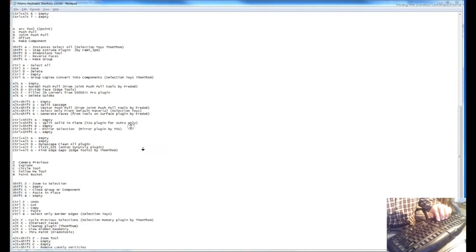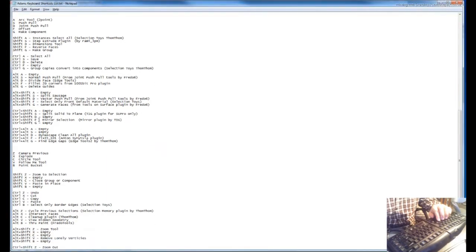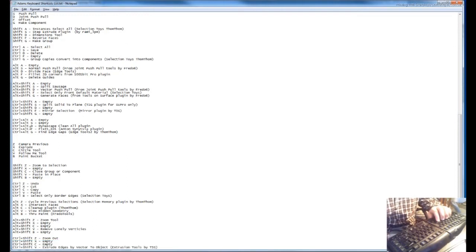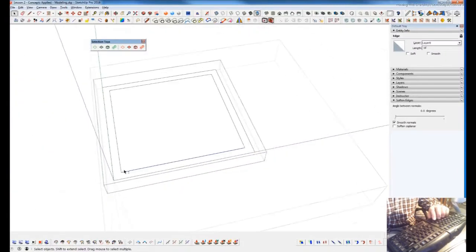Mirror selection we talked about, and that's a good one to have handy. I have this set to F because for some reason, I guess it reminds me of mirror and flipping things around and flipping them to the other side. So F is kind of set there for that. Dynaescape set to Control-D for clean all. This Fix-It plugin, which is set to Control-Alt-F, I use all of the time.